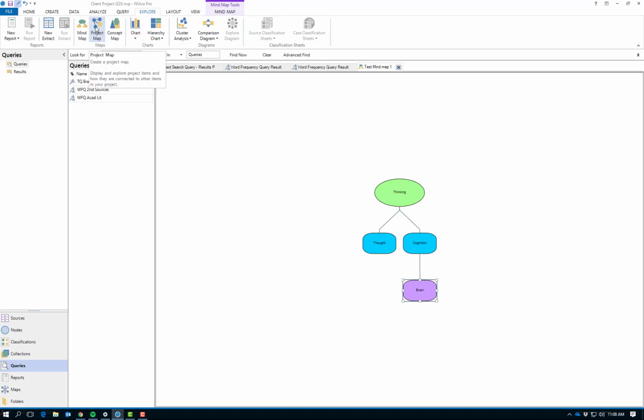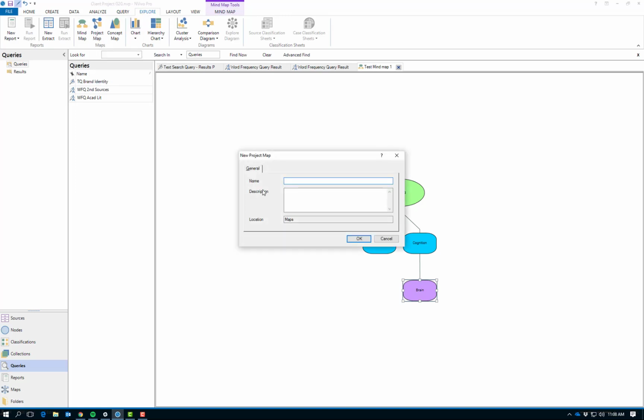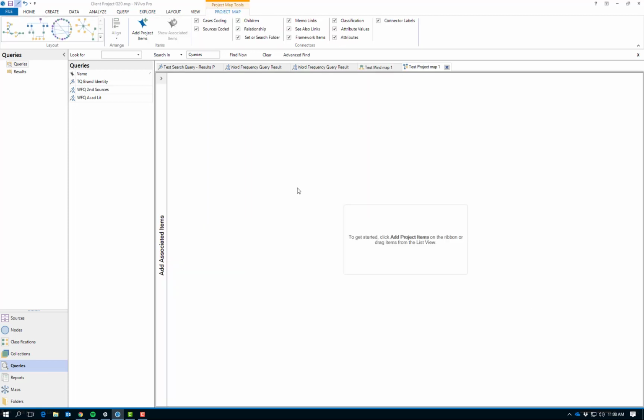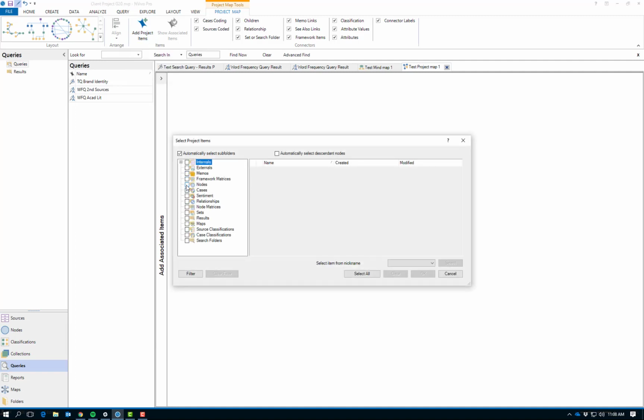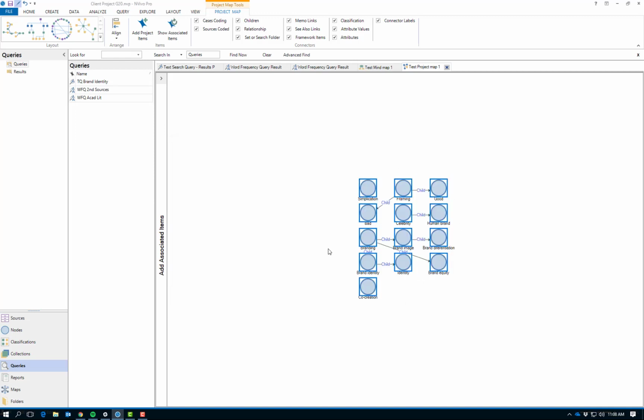The other thing we have is the project map. So here I can take the codes and other data that's already included in the project and start to build relationships between that information. So here I'd start up at the top where it says add project items, and I'm going to start with my nodes and say okay. So here are all my nodes and their relationship between nodes.